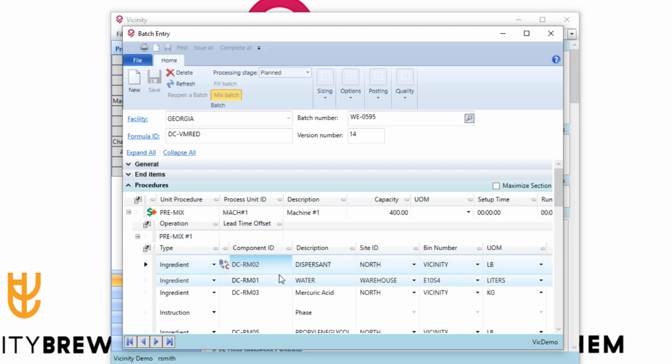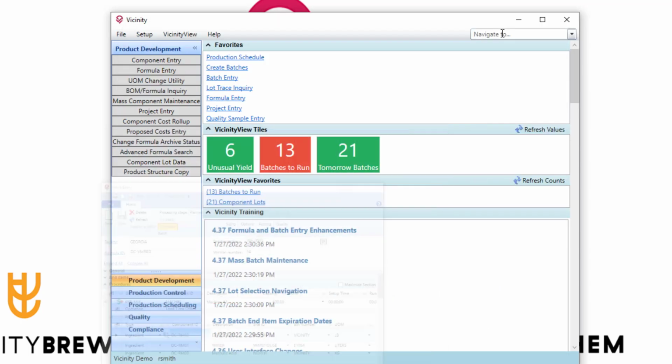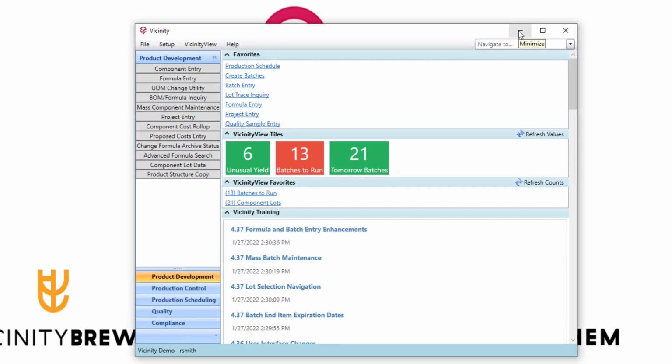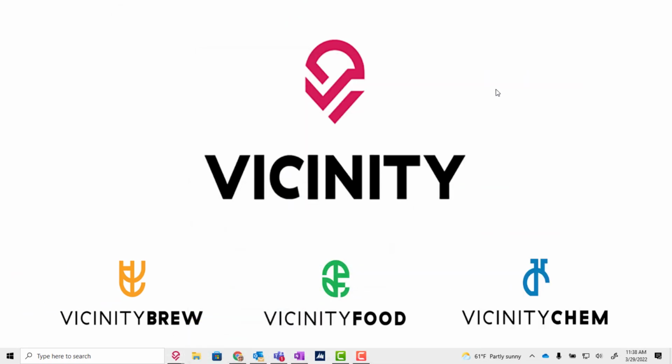So hopefully this makes your life a little bit easier, especially for those of you using substitutions. Basically, it just lets you know that a substitution is available on that line inside that formula. Anyway, we hope that helps, and we hope you have a great day.